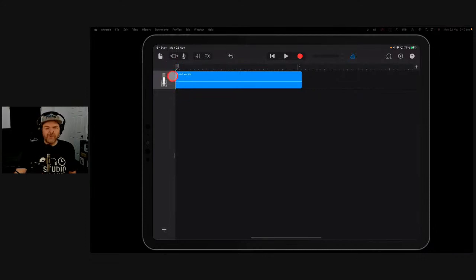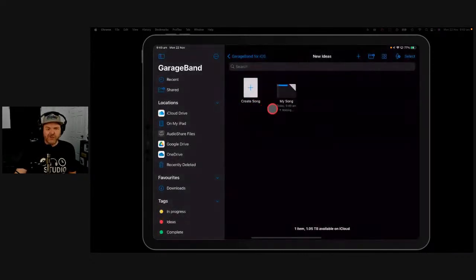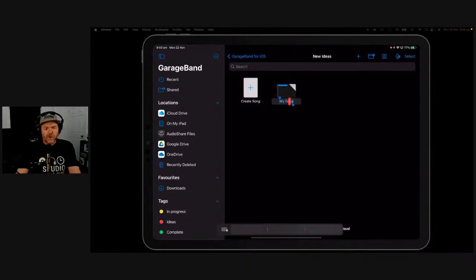This is going to help you avoid those my song 1, 2, 3, 4, 11, 12 issues that we all have. So if you do that and then come back to your screen here, the first thing I'll do is tap right there on the name and call it whatever I'm calling it. So even if you don't know, just say new project idea with synths.